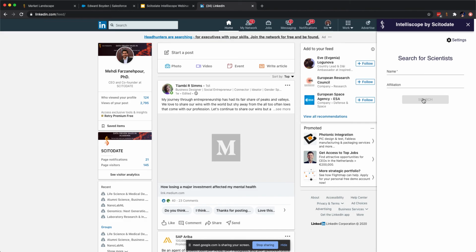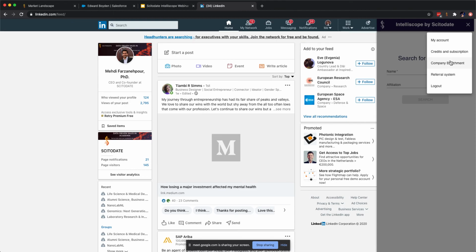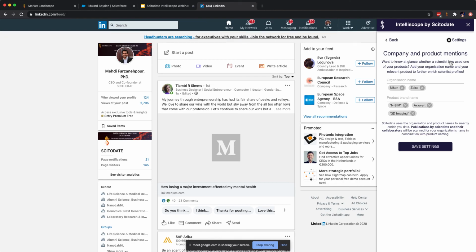I log in and I have it here. So the first thing that I do, I go to settings and then company enrichment, and set up my company. For example, if I work at Nikon and my competitor is Zeiss, I add a few types of brands. For example, NSIM, AxioVert, which is an inverted microscope, and 3D imaging, that is a type of brand.